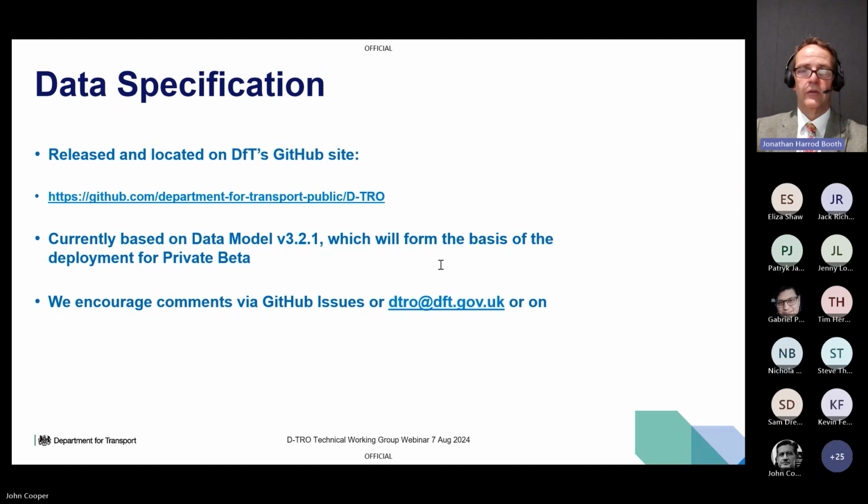Obviously, any future releases of the data specification will then reflect the outcomes of those discussions, but it's quite reasonable to assume that we will fairly soon have a live issue on the GitHub resource discussing this topic and taking comments via that channel.